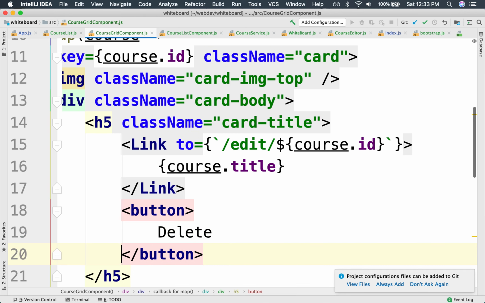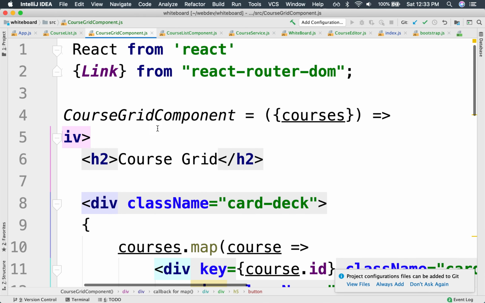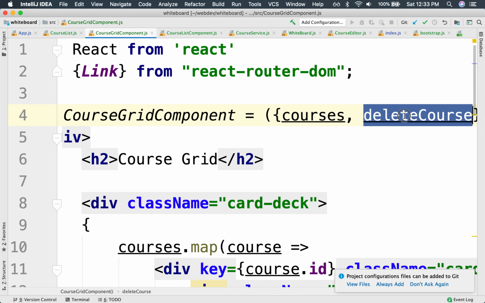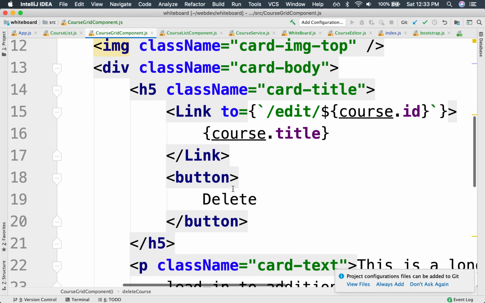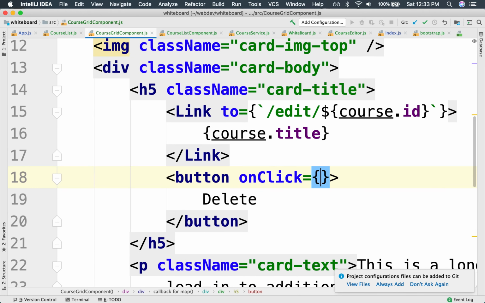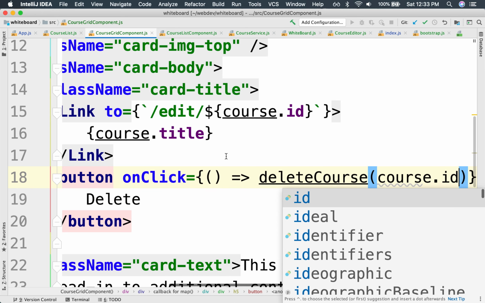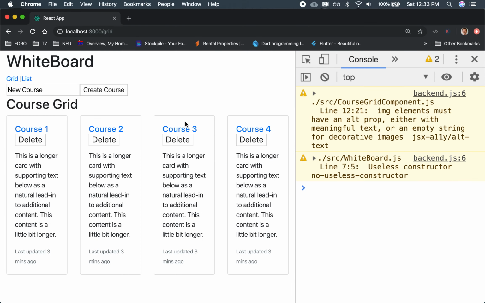What I'd like to be able to do is pass in as an argument, just like we did for the course list, delete course as a parameter. And we're going to invoke it when we click on this button. We're going to say on click, and embed it inside of a function so that we can pass in the course ID. There we go. Let's see. There's our delete button.